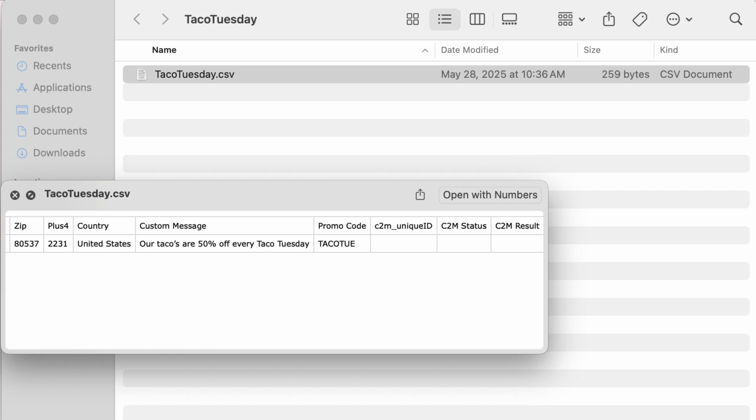Now, one thing you'll hear me mention more than once is the C2M unique ID. This one is required when you're automating mail from Salesforce or another CRM. You don't need it for everything, just when we're talking about setting up automated templates. So if you're not there yet, don't stress.